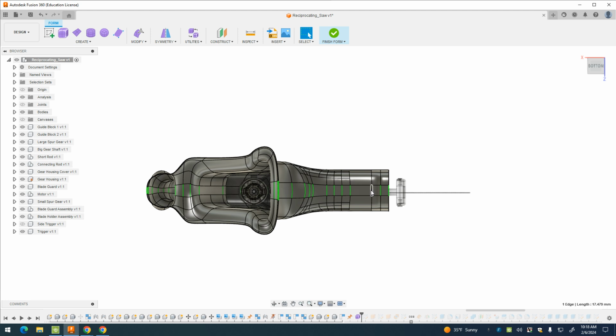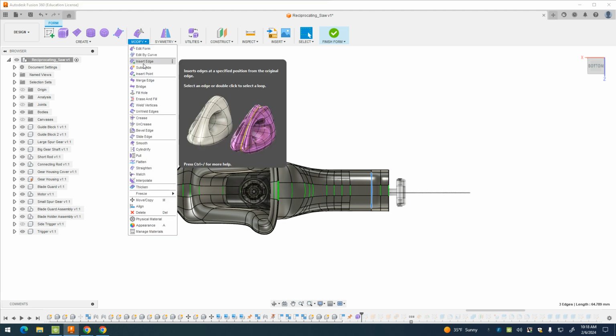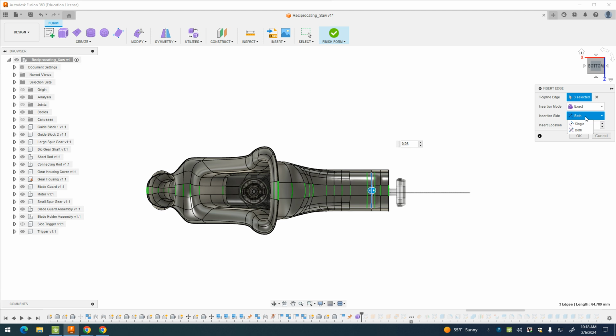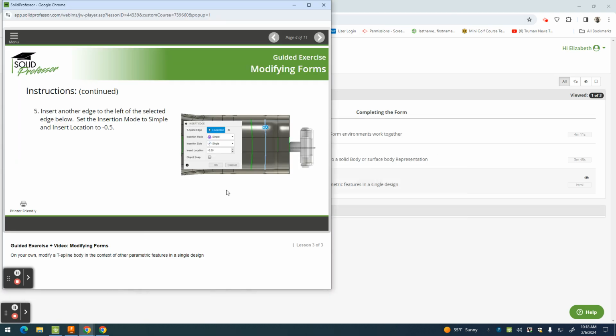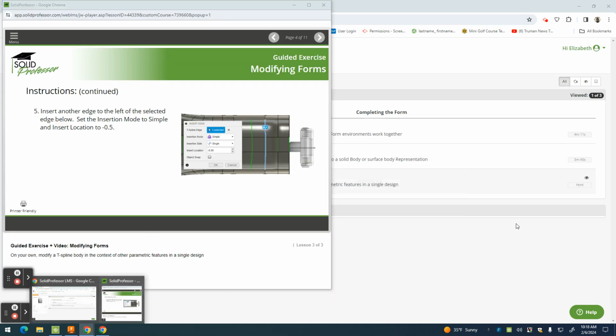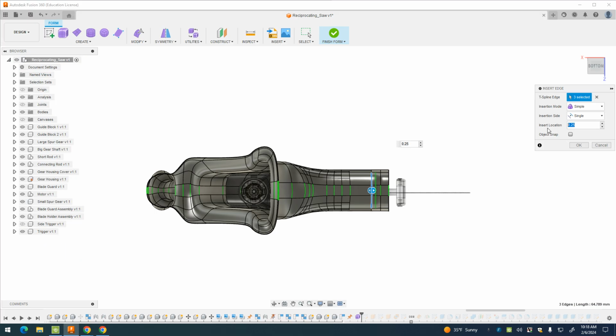So we're going to go here. I'm going to hit shift this time because I didn't last time. Click on all 3. Modify, insert edge, but instead of this, we're doing simple, and it was negative something. What was the number? -0.5. Okay. So -0.5. So again, because we're doing everything in the right visual, it should work out well. Hit OK.